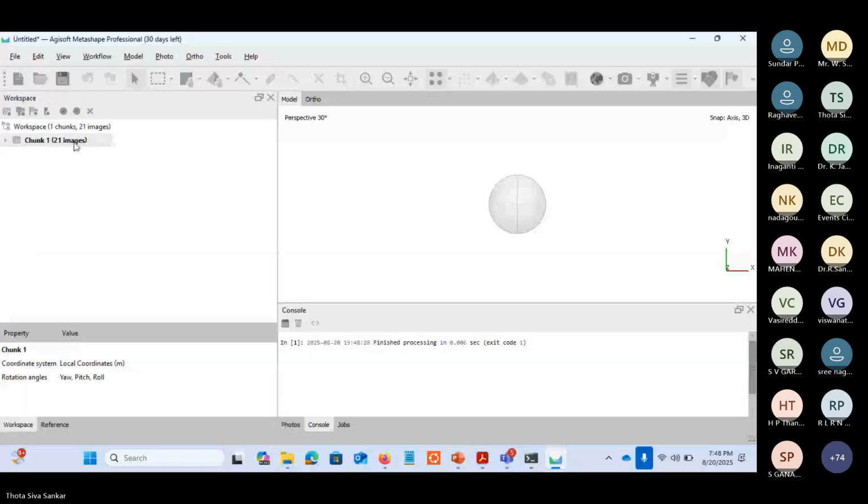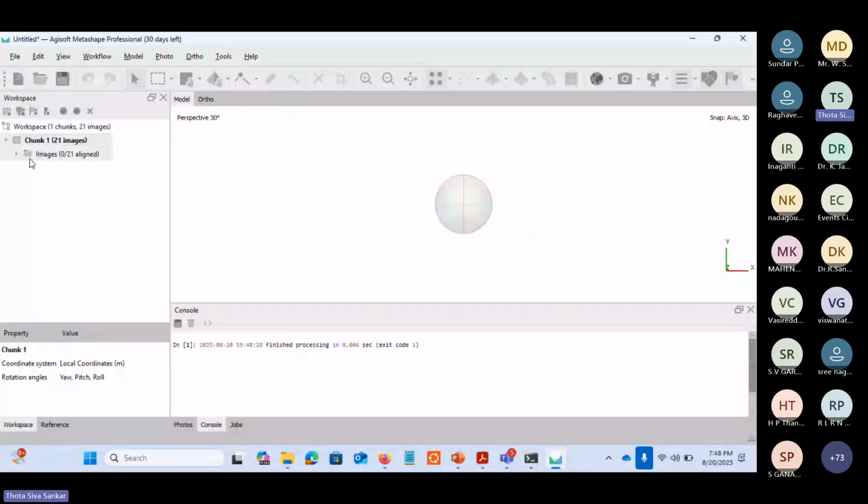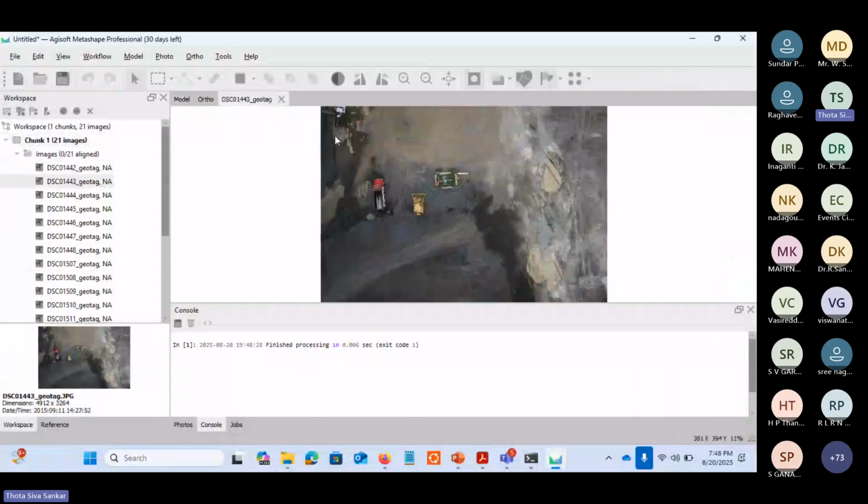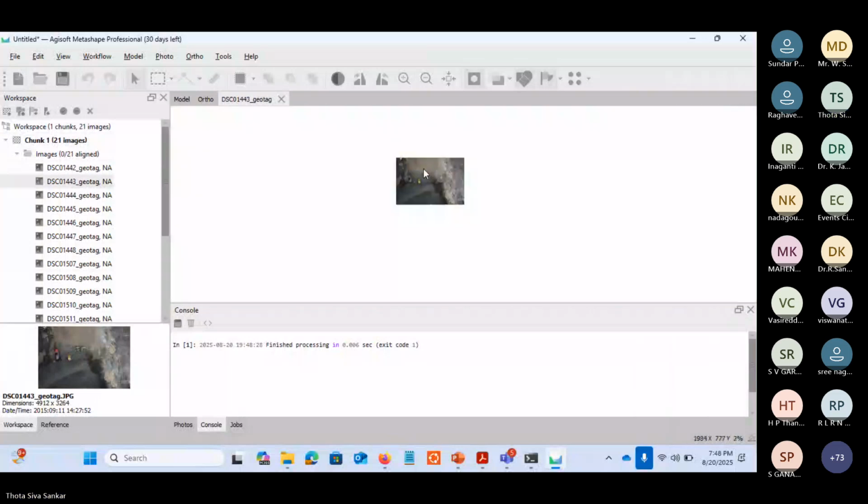In the workspace section, you can see these images are visible. If you double click on each one of them, it is going to show each image, how it has been captured, and which areas have actually been captured.